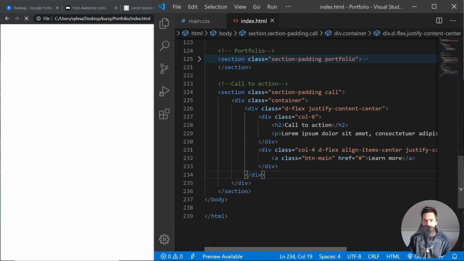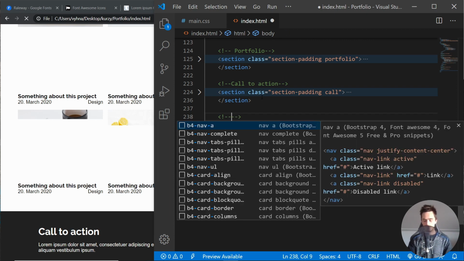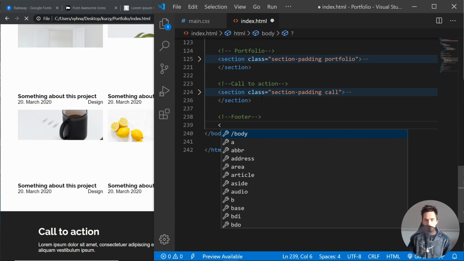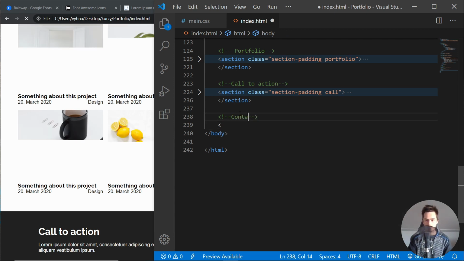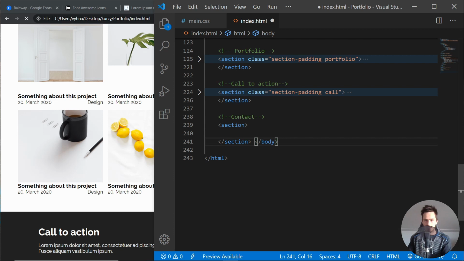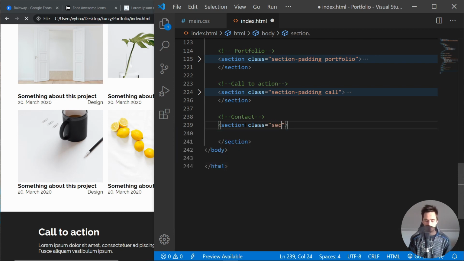So let me just actually go ahead and start out the footer, because I think that this will look pretty good, so I'm feeling confident. And inside the footer, or actually not footer, sorry, contact us. So contact us, and inside here we will have a section with the class of section-padding. And let's also name this one contact, like this.